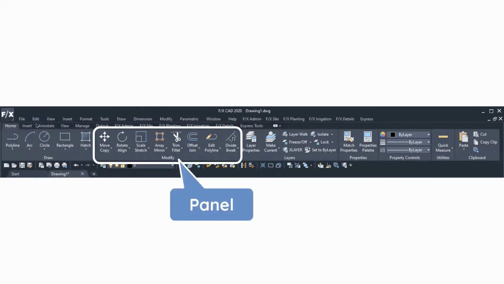And inside each one of these tabs are panels. So this one happens to be the modify panel for this ribbon. And basically, a panel is an organization of similar tools. So we have tools for drawing, tools for modifying, tools for layers. You get the gist.